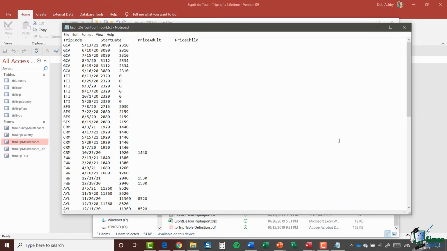Now I'm going to import some Tor information, and I have my Tor information stored in a tab delimited text file, and you'll find this text file, it's called Esprit de Tor torimport.txt in the course files folder. And you can see at the top we have our headers, so trip code, start date, price adult, price child. And what I'm going to do is I'm going to import this into the database, and hopefully it will populate the trip tour table and we'll be able to look at some of the tours and the prices in the subform.